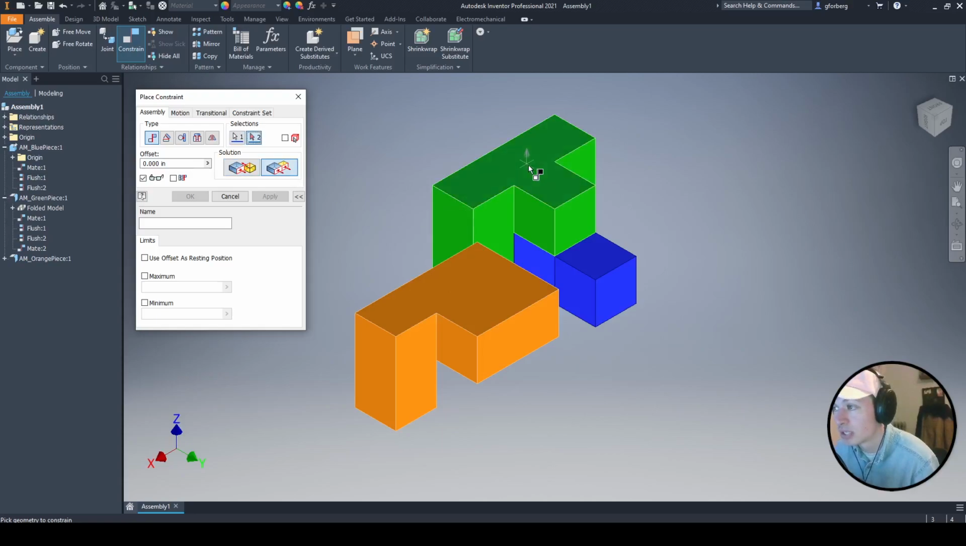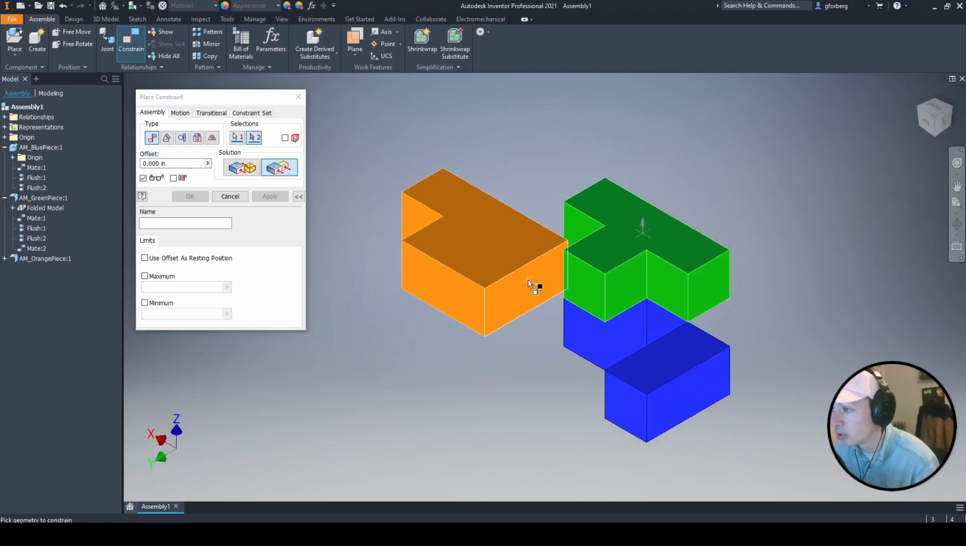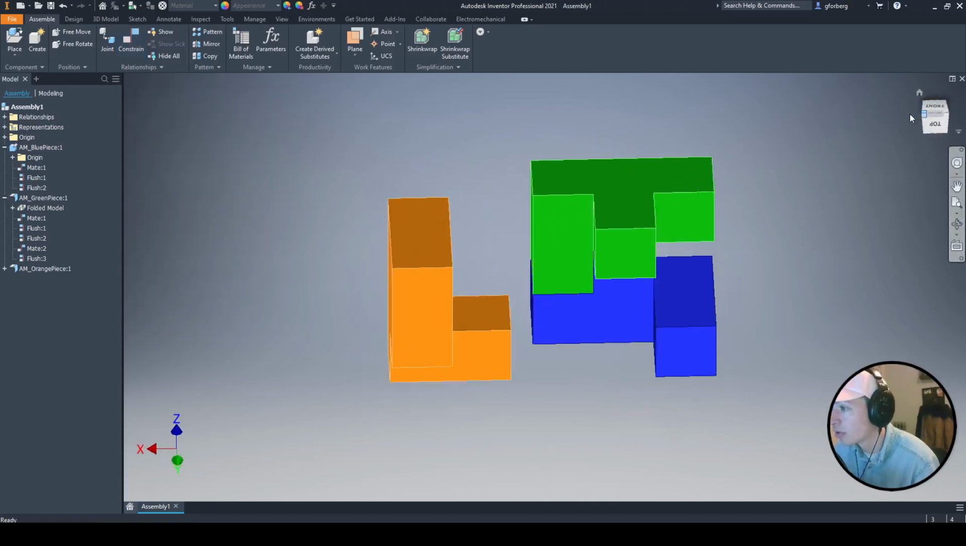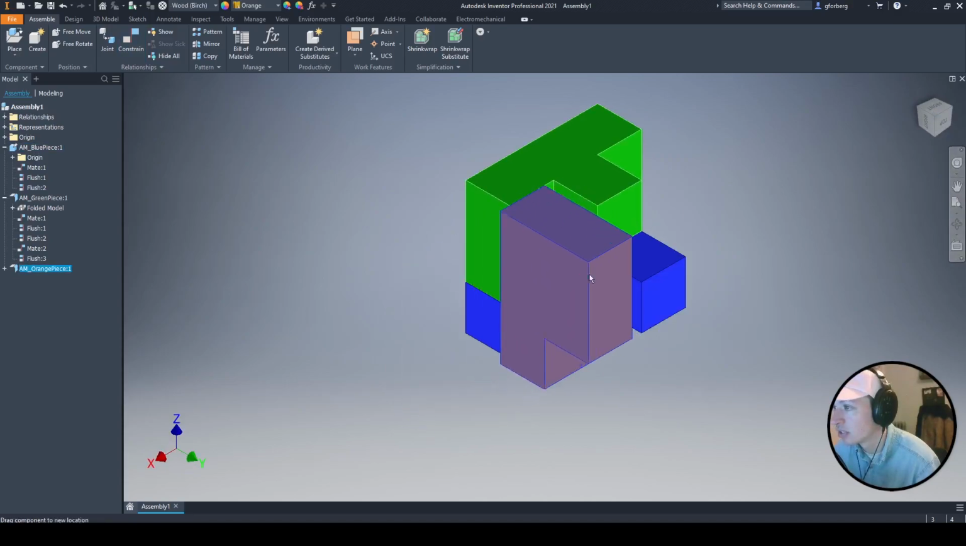I'm going to choose the top of this green face, and then I'm going to choose the top of this orange face. I'm going to hit apply, and now we're getting closer. I can click and drag this, and you can see it only moves back and forth. So I did mate, flush, and now I'm going to use another flush.